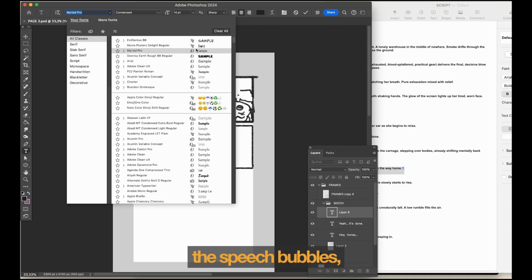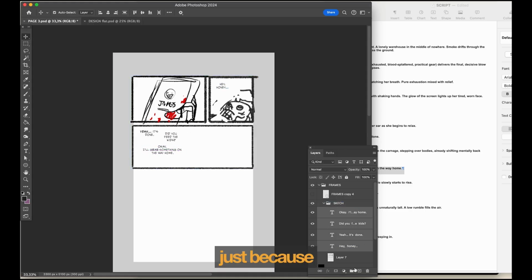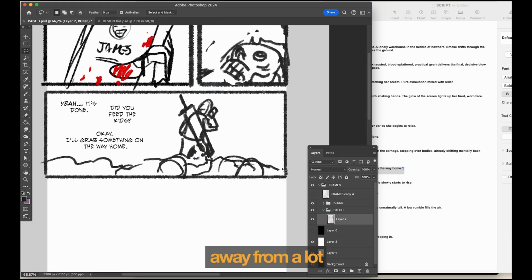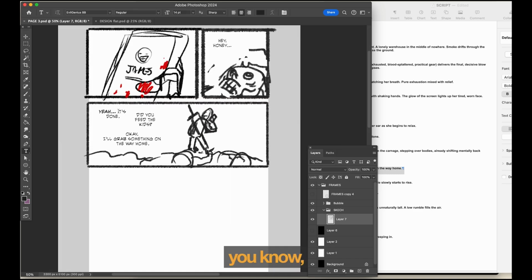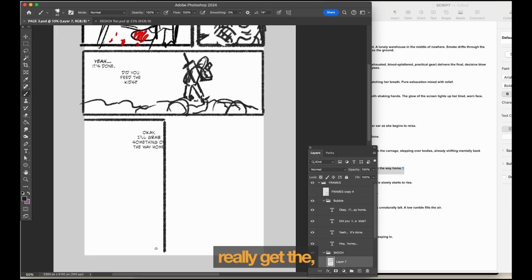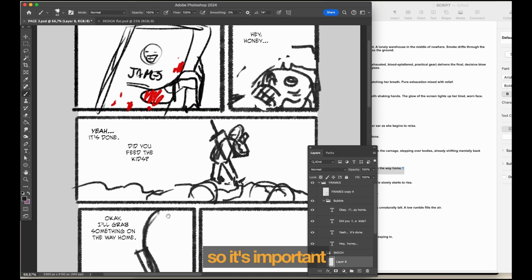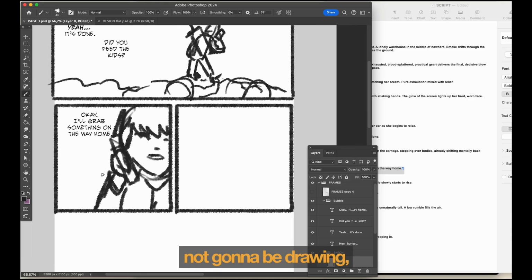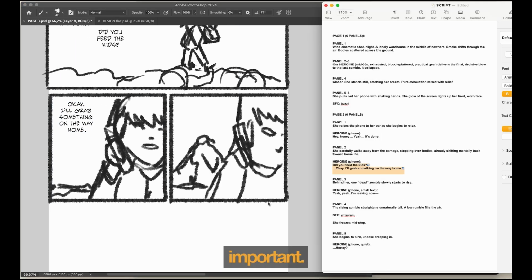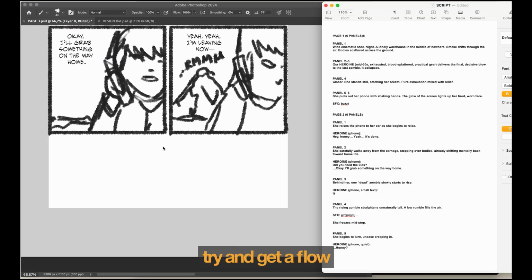So yeah, the speech bubbles, it's good. I always write them in there when I start doodling, just because you don't want to have a speech bubble that takes away a lot of information that you drew because you thought you had more space than you did. We're just conceptualizing the page and making sure everything flows really well. So it's important to know that you're not going to be putting a speech bubble over top of something that's really important. And you try and have a flow with your bubbles.